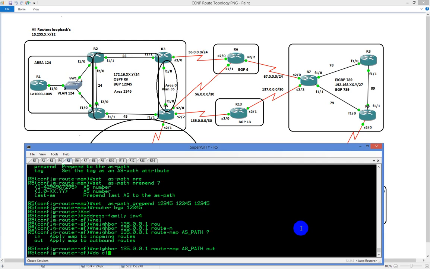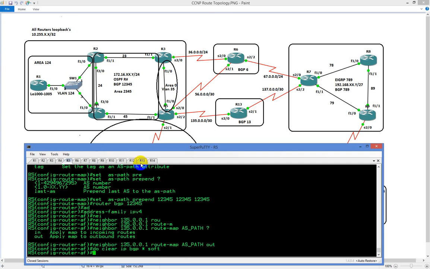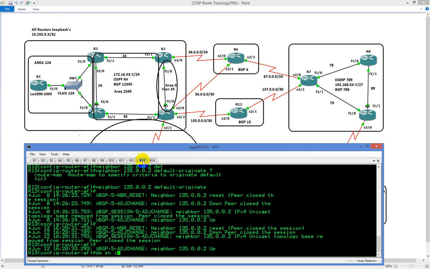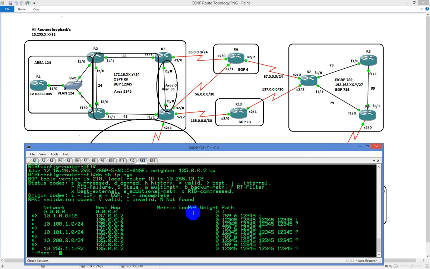And now we're going to type in do clear IP BGP star soft. Let's go to router 13 now and type in do show IP BGP. And you'll see that, well, that didn't quite work out.